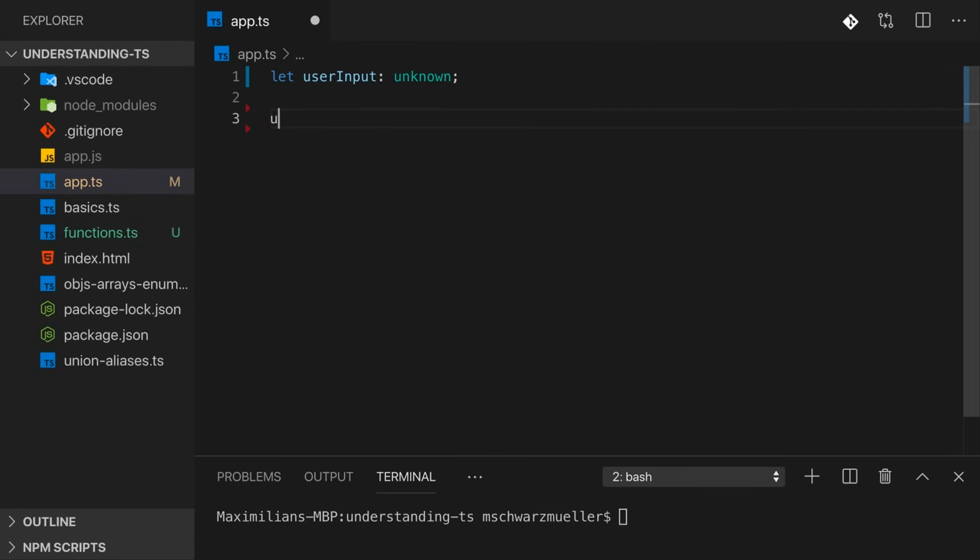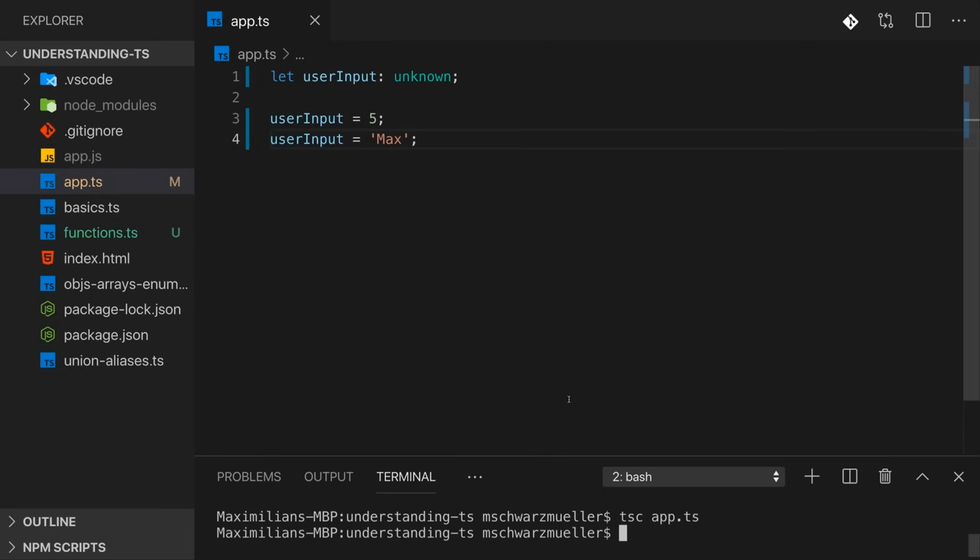Now, the interesting thing about the unknown type is we can store any value in there without getting errors. So this is all allowed. If I now compile my file here, you see I get no compilation error. So thus far, it's the same as if we wouldn't have assigned a type here, and hence we have the any type, or if we would have explicitly set any as a type. But still, unknown is different to any.